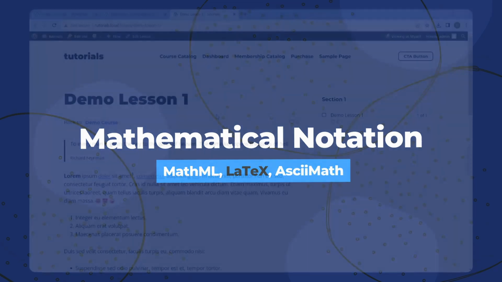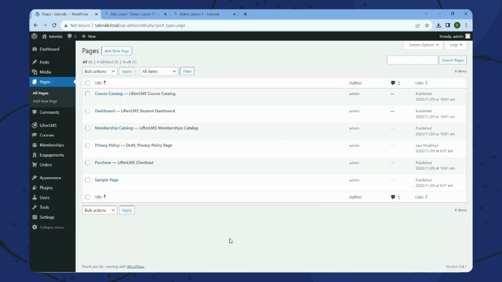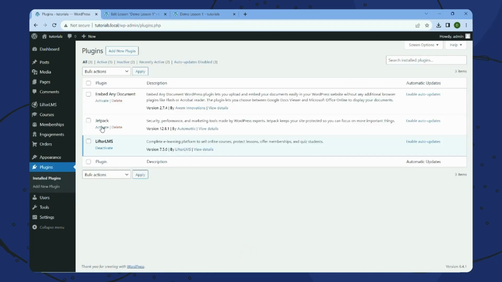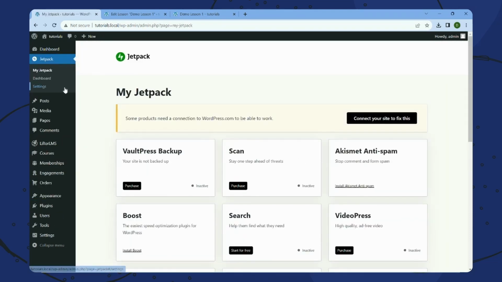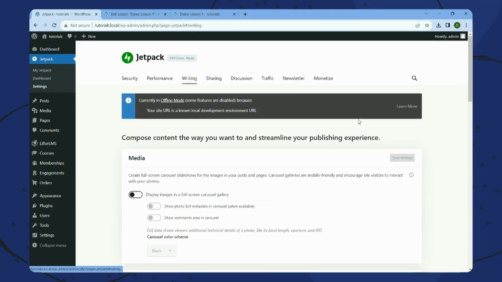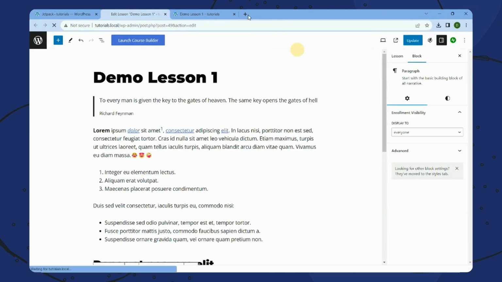To use LaTeX on your entire WordPress site, including your LifterLMS lessons, you'll need to install a third-party plugin. Our favorite is the Jetpack plugin, which is already installed on my WordPress site here. Let's activate that plugin real quick by going to the plugin section here, and then click on activate, and then on Jetpack, go to settings, writing, and then scroll down to composing, and make sure that this is toggled on. So you have to toggle on use the LaTeX markup language to write mathematical equations and formulas. Once that's enabled, let's go ahead to our page here and refresh that.